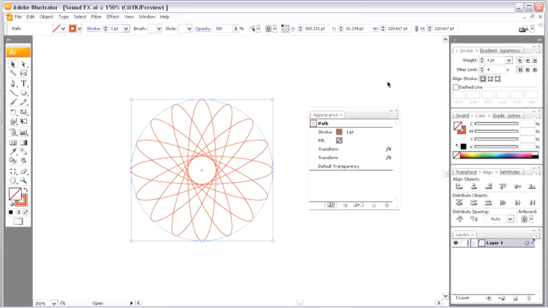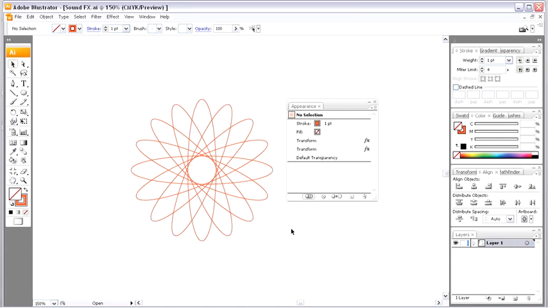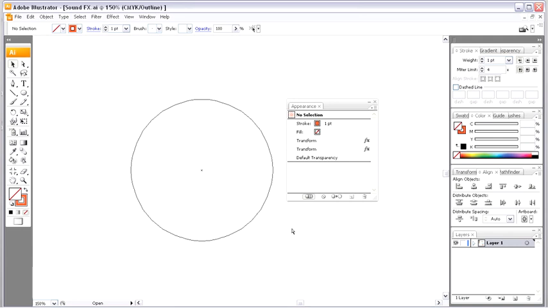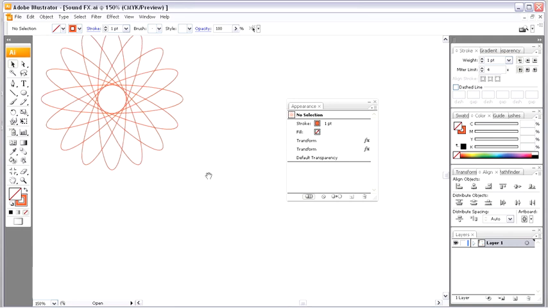I'll click on OK, and again, the wild and crazy thing inside my Appearance palette, there's my two transforms there. The wild and crazy thing is, according to Illustrator, it's just an oval. Isn't that crazy? Now, you can go nuts with this. You can create all kinds of neat, wild, crazy, amazing geometric shapes here.